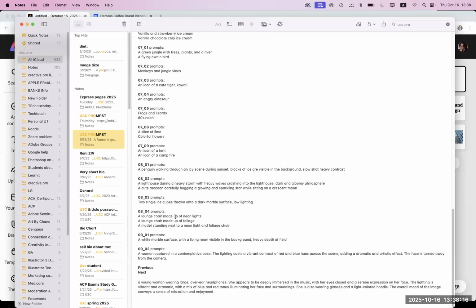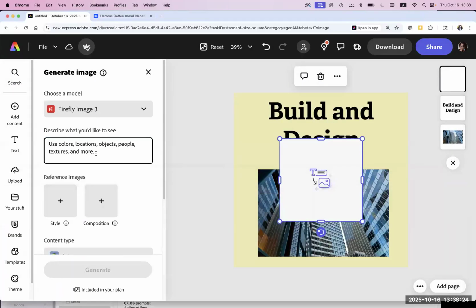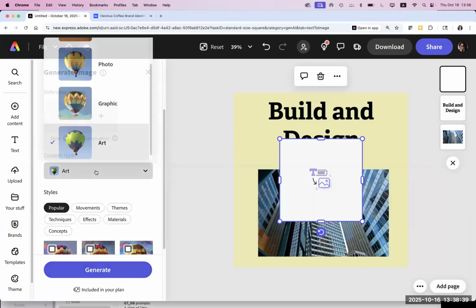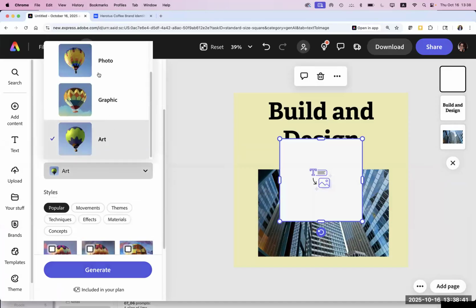So I'm going to go in a lawn chair made with neon lights. I'm going to copy that, and I'm just going to go in and paste it. Not sure yet. Look at that. I'm not doing anything with the composition. I'm not doing anything with the style yet. And then I'm going to make it as art, or I can make it as graphics or photo.